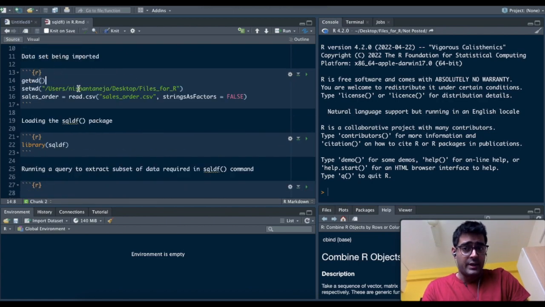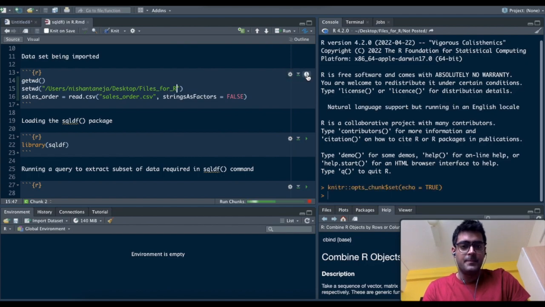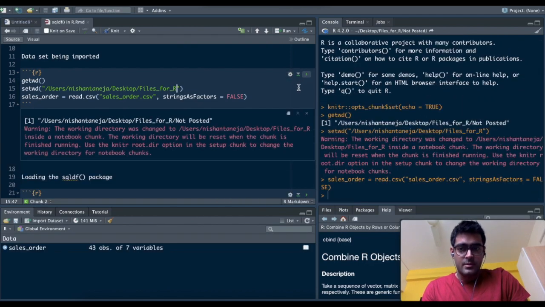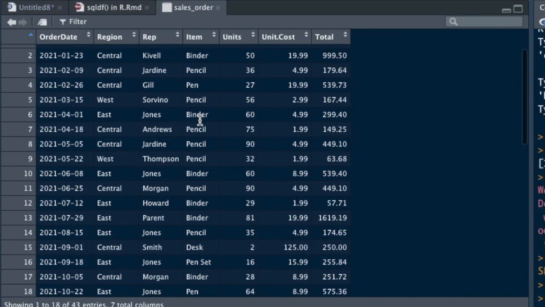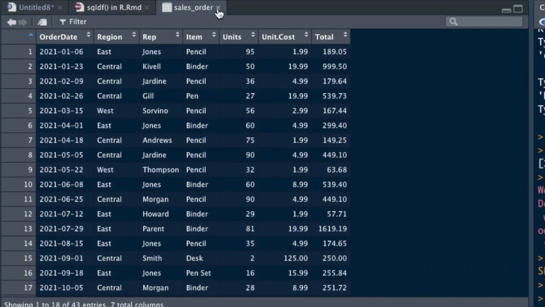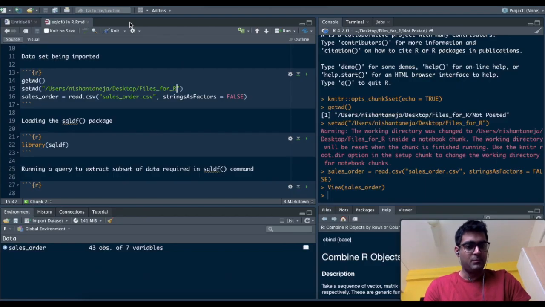I'll first import the data set. I'll see what my working directory is, set my new working directory for R, and upload a sales order data set. I'll paste the link in the description below. It's a free data set available online. You can use it for your own practice as well. I'll just run this chunk. Okay, and now we have a sales order data set imported in R. It's the very same data set that we have used in the Excel videos as well. Please check it out, it's on the top right corner.